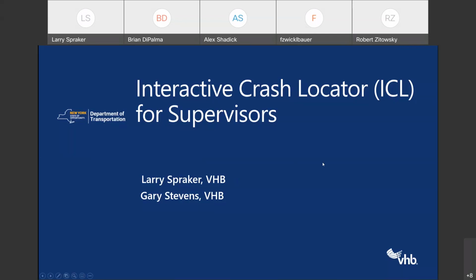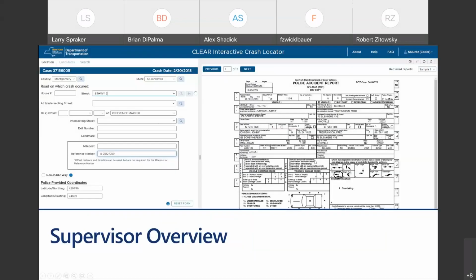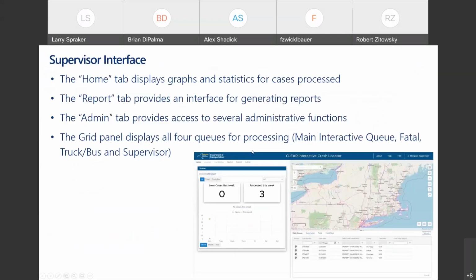So with that said, I'm just going to jump right to it. I'm going to start off once again, assuming that everybody saw the intro session that we did this morning with the coders, but I'm going to start with a little bit of an overview of the supervisor interface, which is a bit different. As you can see here, we've got some new tabs.